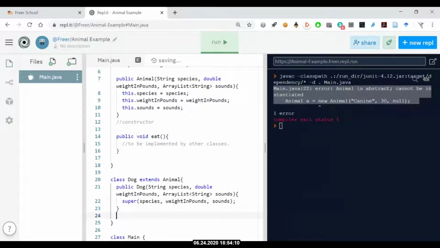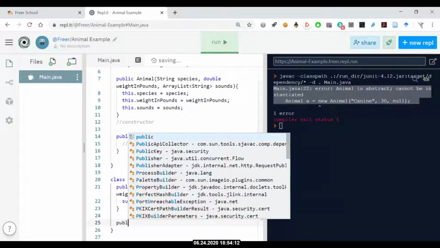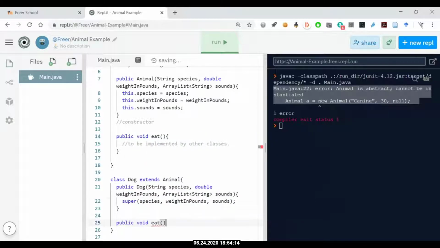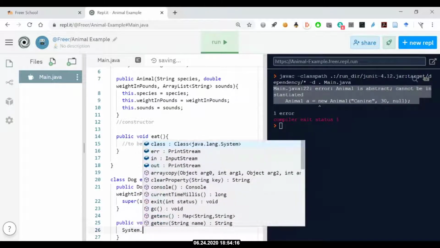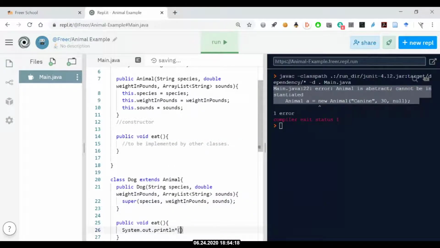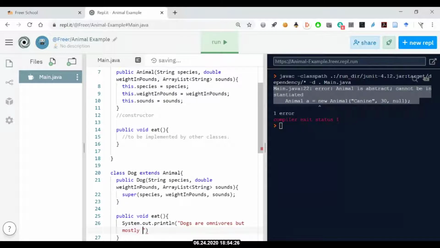But let's look at eating. Well, let's say when a dog eats, it's going to display something to the screen that says, dogs are omnivores, but mostly carnivores. I don't know if that's true. I just think it might be true. Okay. So, can we have multiple constructors within our class dog?